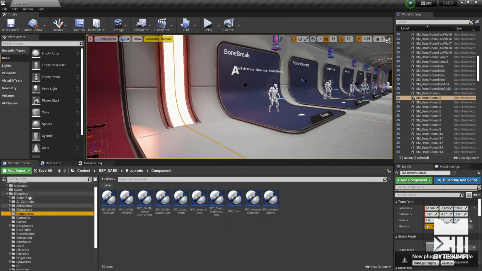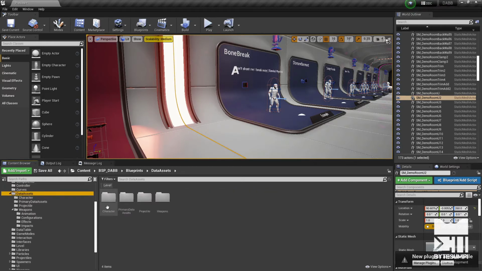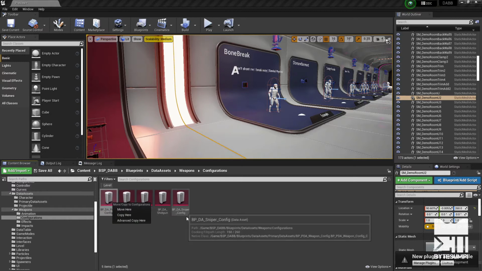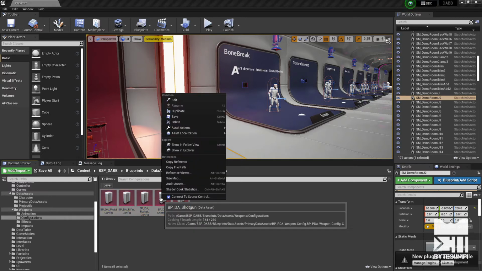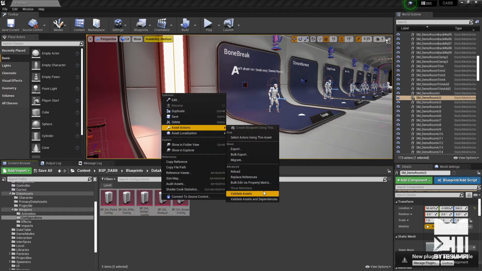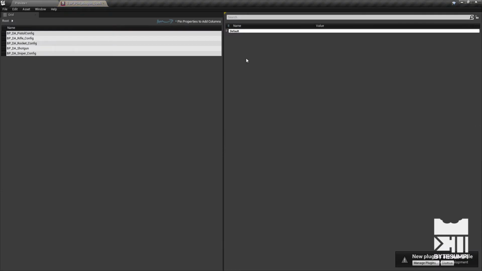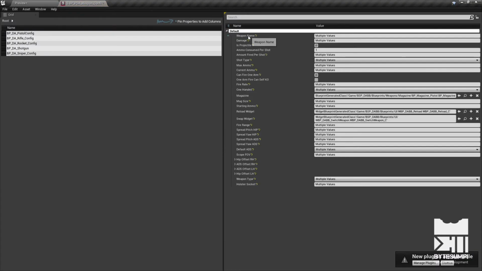For everybody that's questioning why it's not been done in a data table, what I'm going to show is if we go back to the data assets in here, and let's just look at the weapon data assets, because everybody seems to like having the weapon configurations all done in a data table. Select all. There we go, completely missed it. Bulk edit via property matrix. Boom, here we go. Then you just bring in the values that you want.